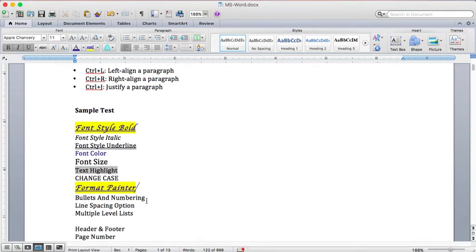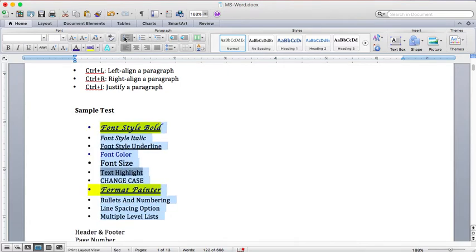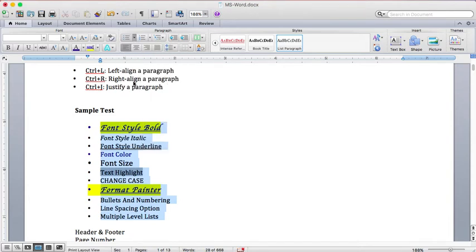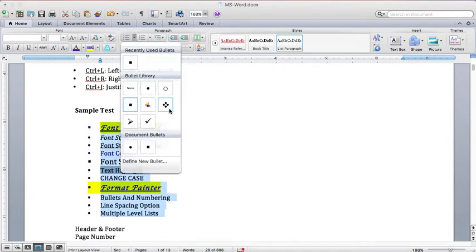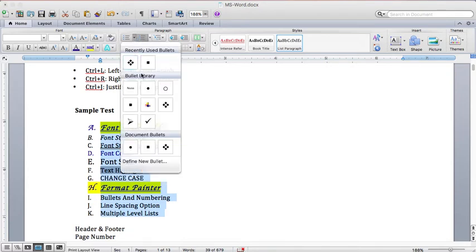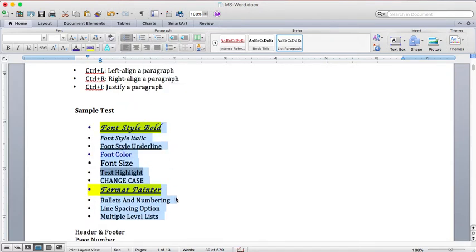Then you have the bullets and numbering. I'm sure you would be aware how to add bullets and numbering. Let's say I want to add bullets and numbering to all of this. All I have to do is choose the bulleted list from here. I could choose the options that I want, how I want the bullets to look like. It could be numbering, it could be alphabetical order, it could be anything, right? So that's your bullets and numbering.